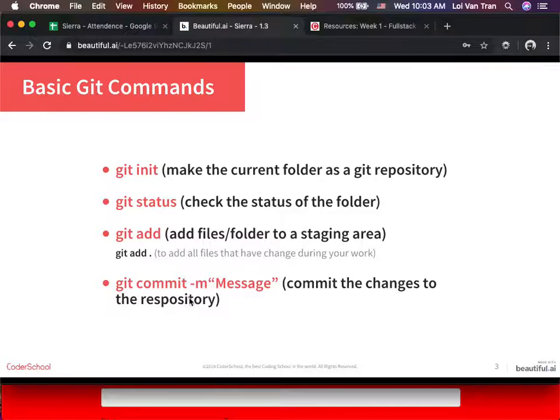Okay? Should there be a space between the quotes and the M? Yes, this is a message right here. This is what you tell yourself and future teammates what happened in this moment. I was asking if there should be a space. There should be a space. This is a typo. My bad.